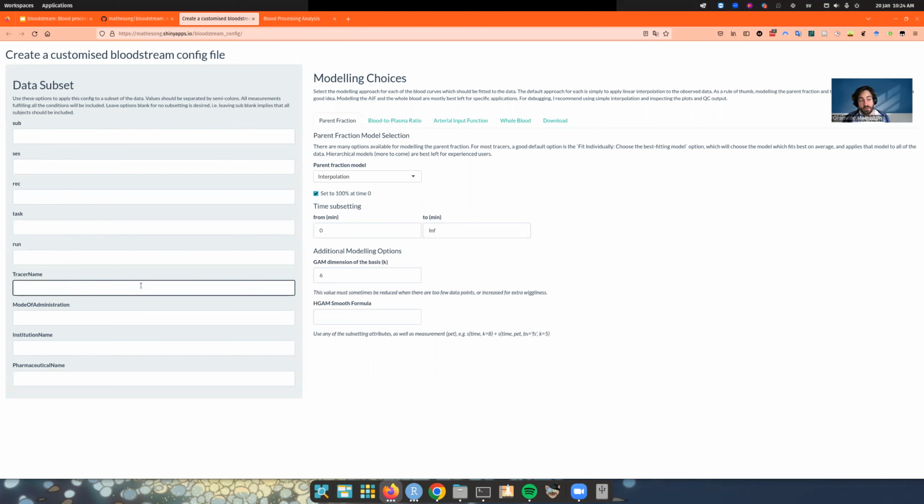So this is if you have multiple tracers in your data set, you'll probably want to run different settings for each of these. The mode of administration, if it's bolus or bolus infusion, the institution, if you have multiple groups, you can also run it specifically on one specific group's data. The pharmaceutical name, this is if you have blocking and non-blocking data. So the parent fraction, you can choose your model.